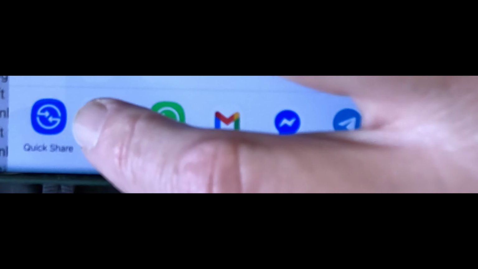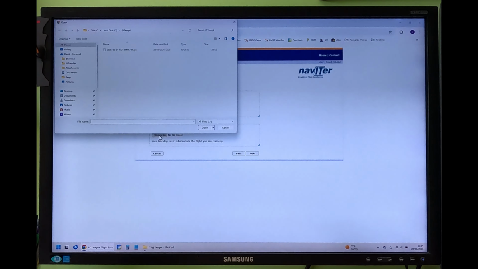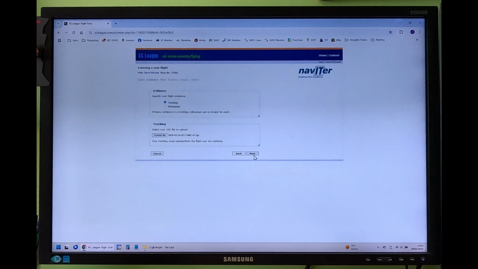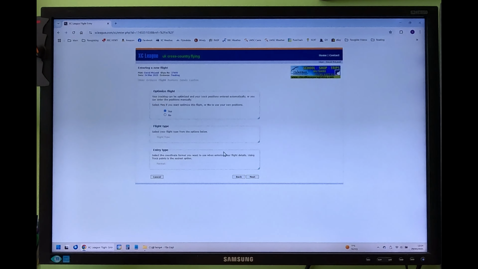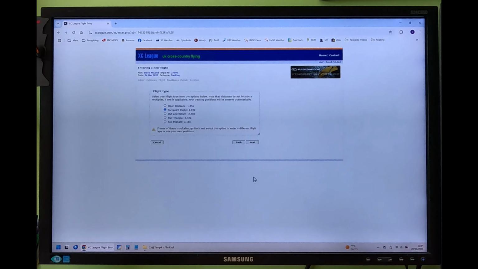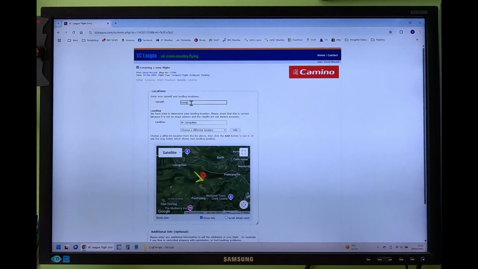To log your flight onto XCLeague, go to the website, sign in, and in the menu, enter flight, check the details, next, then you choose the IGC file that you've just saved from XCTrack, next. Further information to check, just leave it as standard. Next. For BCC, you'll want it to be a turn point flight. Next. Further information. This flight was from Llangollen.